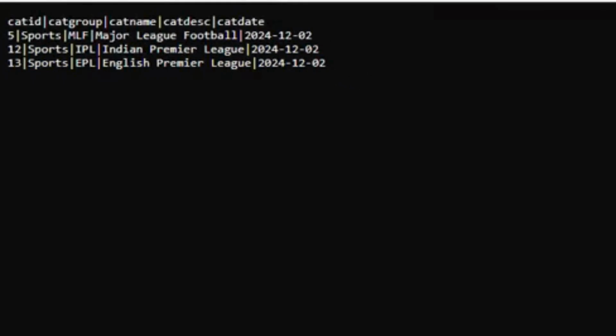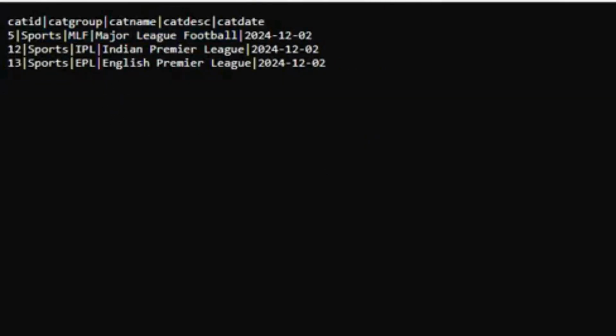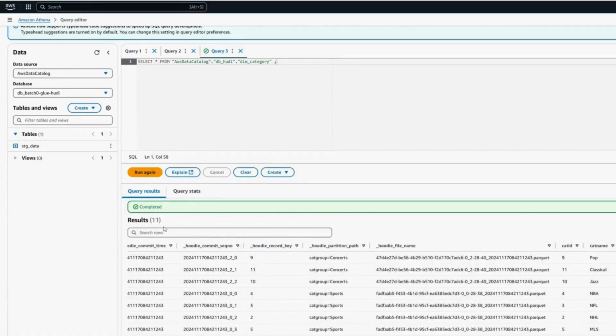So on second, this row number 5 has changed. If I see here, 5 was MLS, Major League Soccer, and the name is changed to MLF, Major League Football. And then there are two more entries added, Indian Premier League and English Premier League. So my expectation is my Hudi job, which was 11 records, will convert into 13 records. And in 13 records, the fifth record will also change from Major League Soccer, it will become Major League Football. So this is the change I'm expecting.